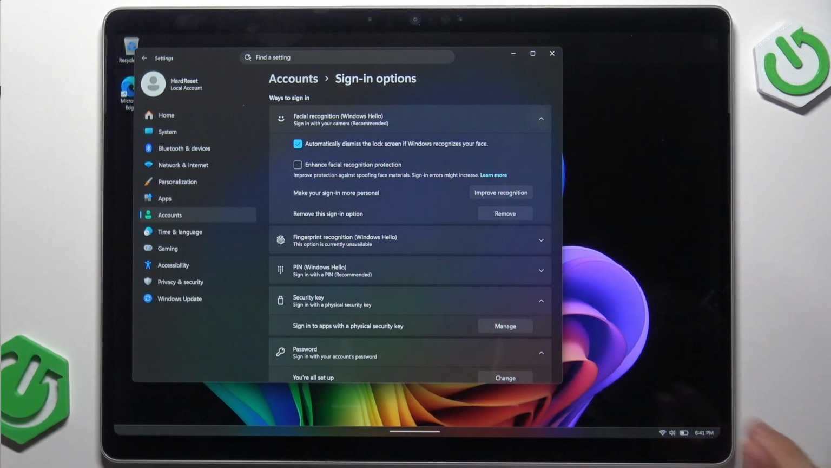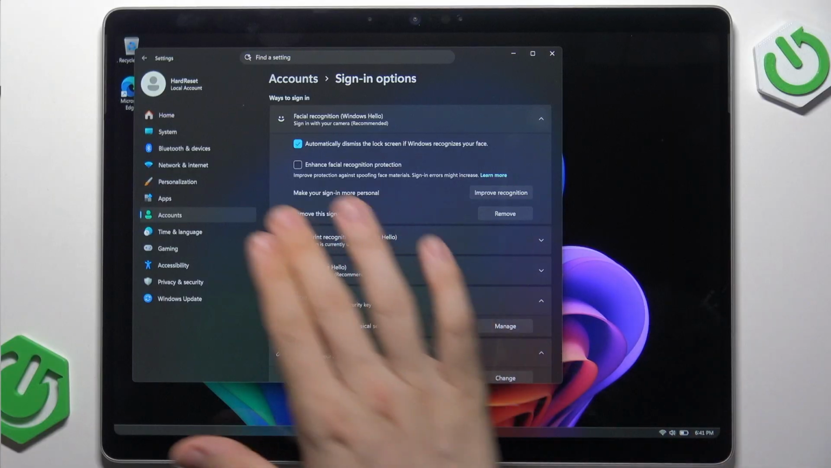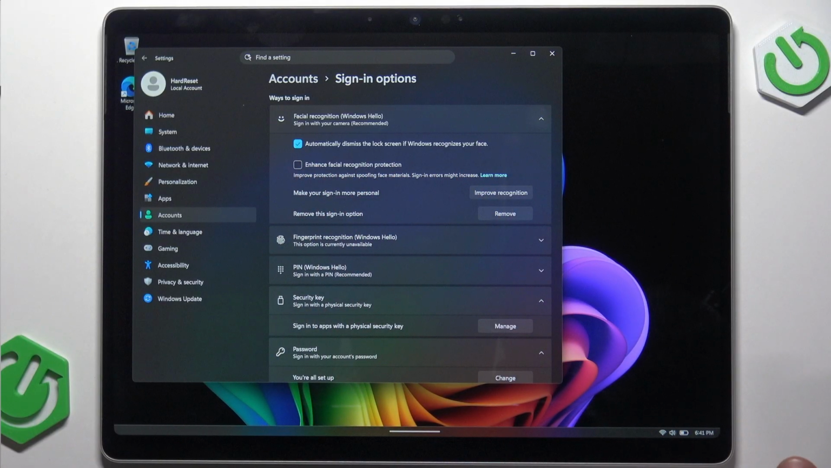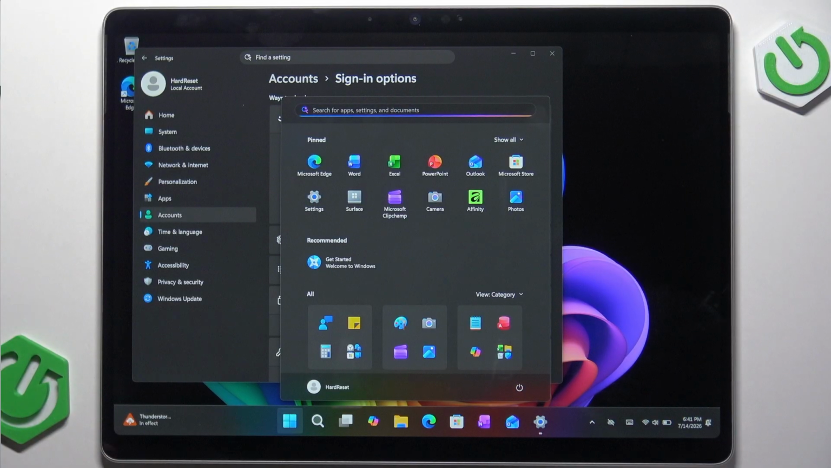And you can enable the option to automatically dismiss the lock screen if Windows recognizes your face. And you can also enhance facial recognition protection, but that may increase sign-in errors. You can also improve recognition to set it up again multiple times. You can do it in different hairstyles, or wearing glasses or not wearing glasses, stuff like that, to make it recognize you in different situations, in different lightings and stuff like that.